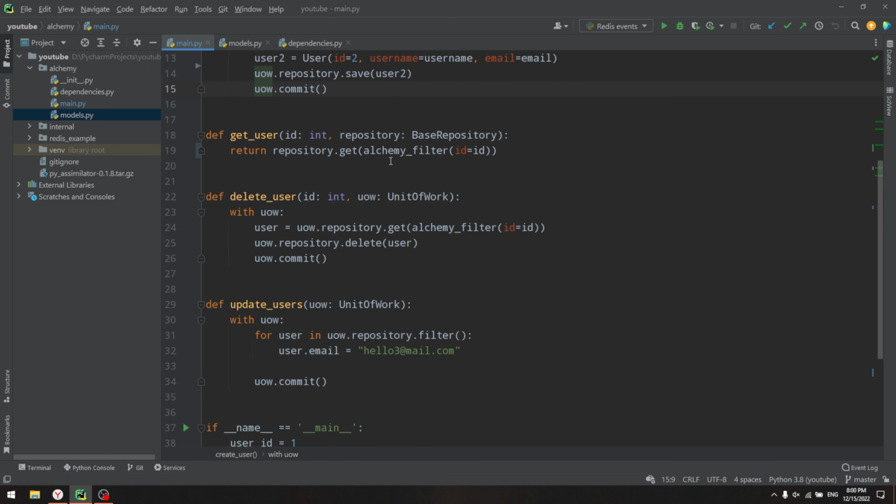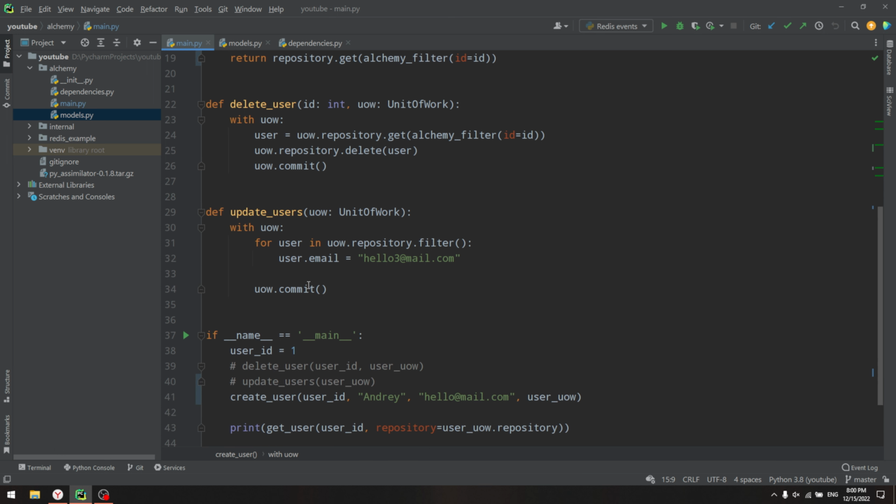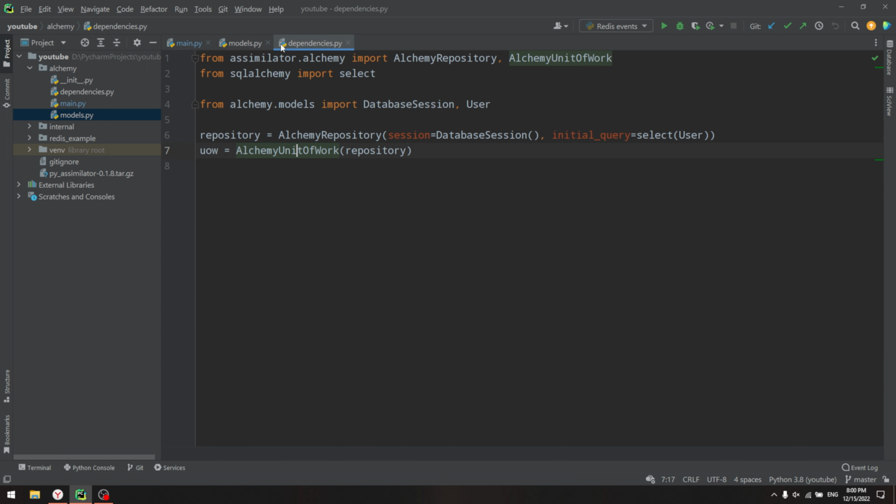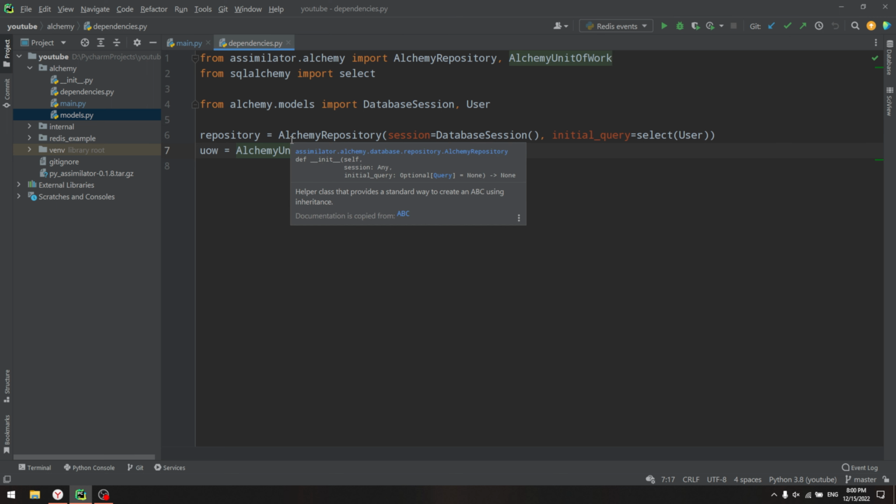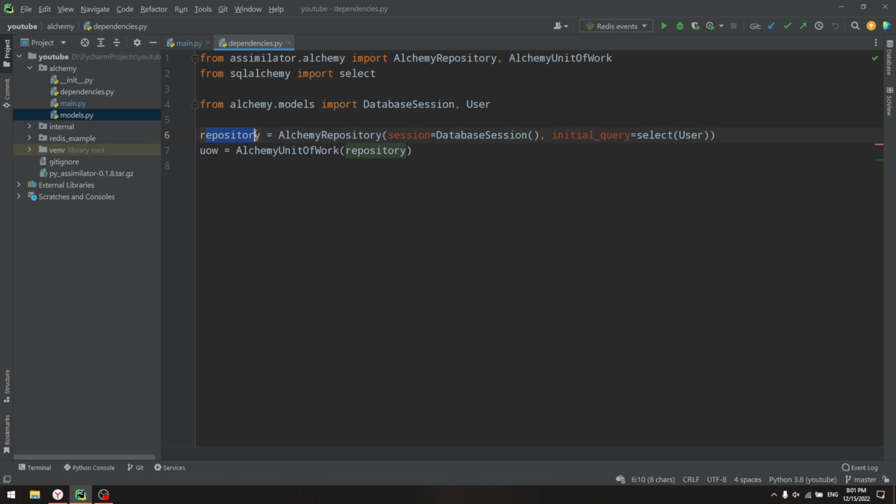But the only thing that you want to know is how the patterns work and where we need them. Because it's going to be really easy for you to implement anything with my patterns. What you need to do in order to implement an Alchemy repository and an Alchemy unit of work is just create a repository variable.